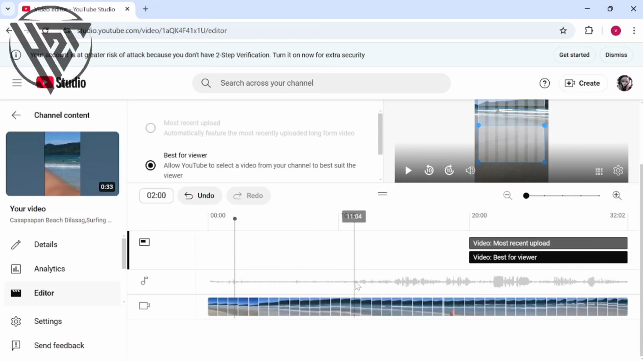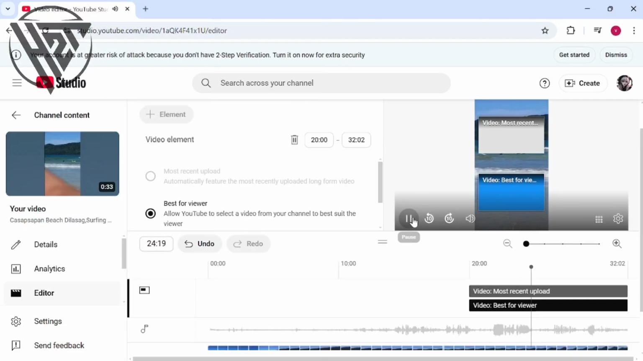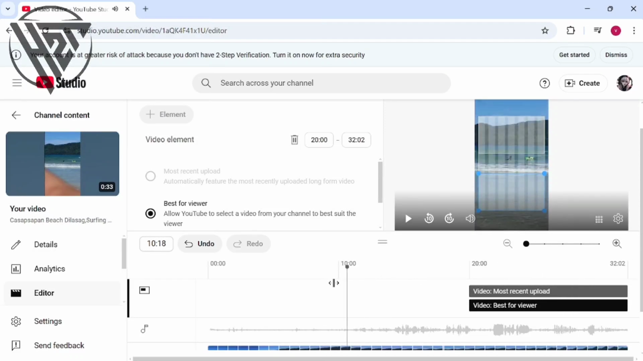And then adjust the timing of the end screen. The end screen can only appear in the last 5 to 20 seconds of your video. Use the timeline below the video preview to position your elements within the appropriate time frame.